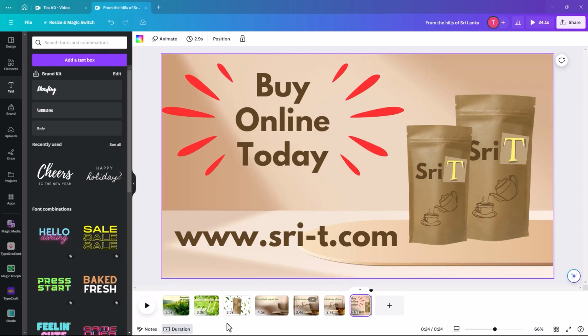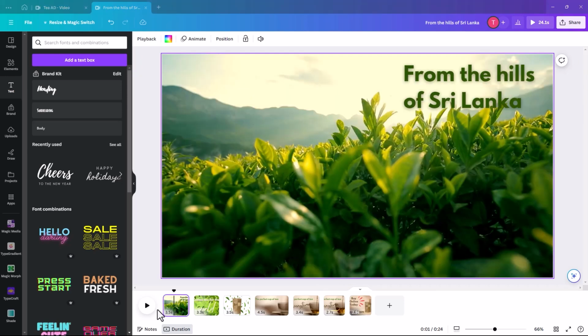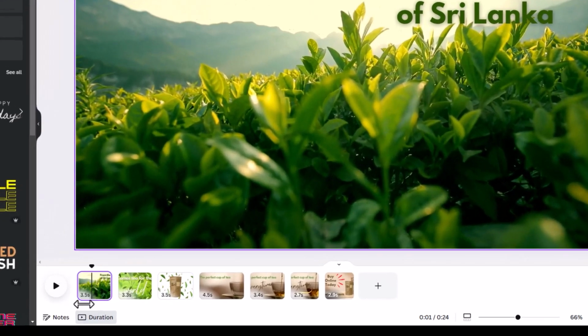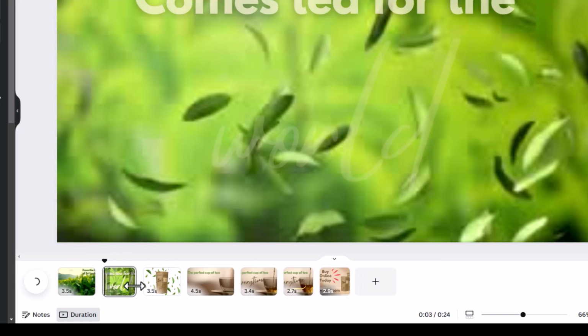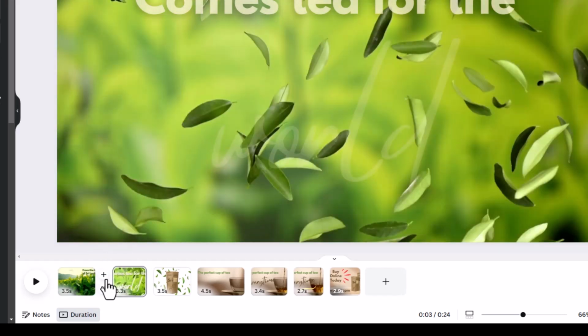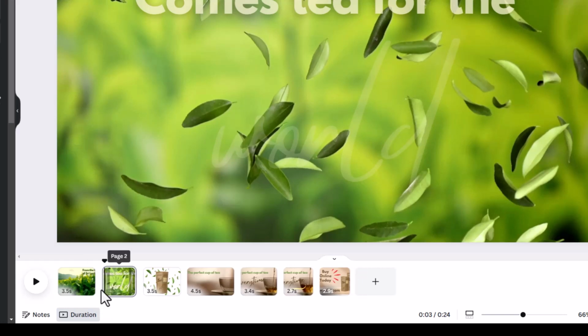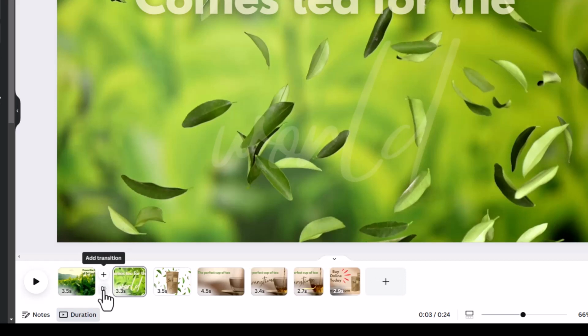So now what we're going to do is we're going to transition in between each one, just so it's nice and fluid and really professional looking. So to put transitions between each page, you literally go to here. So the plus sign is to add another page. So if you decided that you wanted to put another page in there for whatever reason to lengthen your story. But this one here means to add a transition.